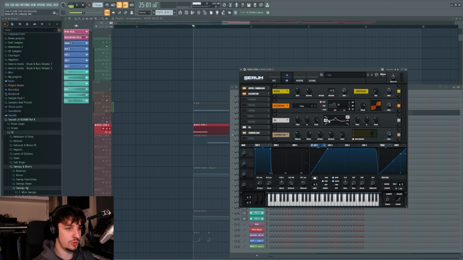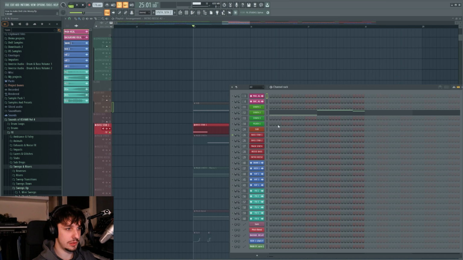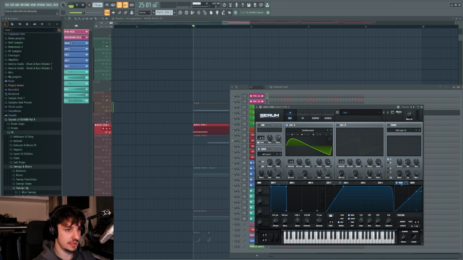I've got this EQ because I found this really cool frequency and I just wanted to bring it up. And then compression, multi-band compression as well. Then the second layer to that sounds like this.